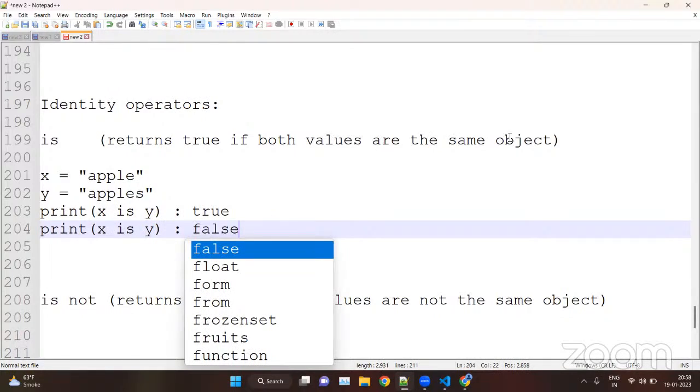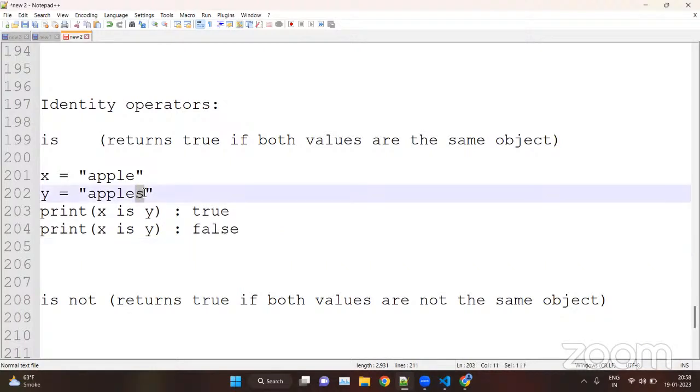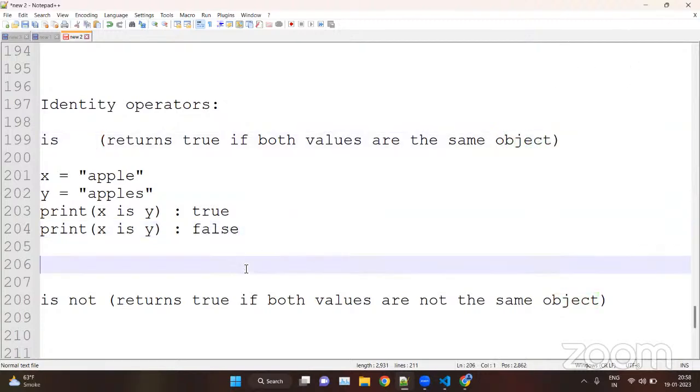Okay, that is why I mentioned object here. So this will check character by character. Apple, so this value is apple and this is apples. So S is here. So the condition is false here because X is not Y anymore. That is why I have put object here, so means character by character, object by object.